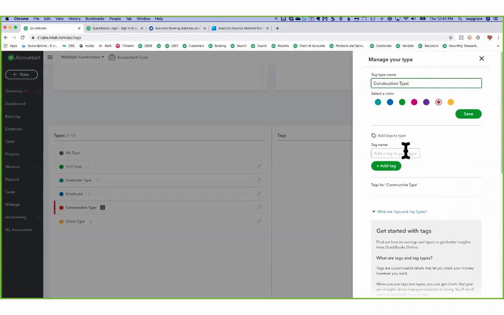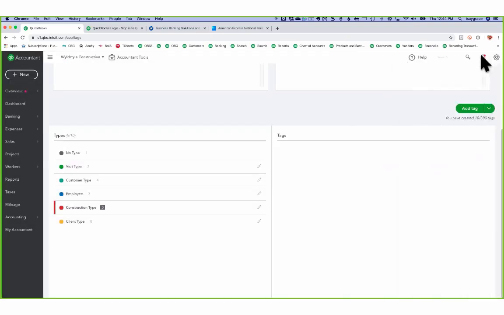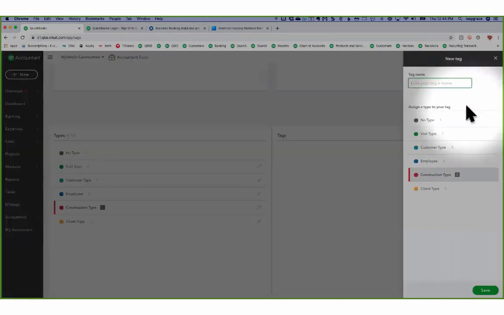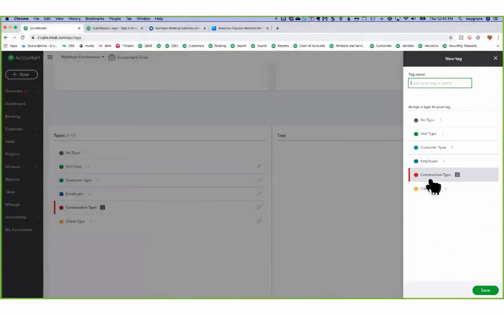Also notice now that I've gone in using the pencil, it's taken me to a tag name where I can add tags right inside the edit screen for the tag type, or I could go up to the add tag button in the upper right-hand corner and click there. If I do it from here, I can say what the tag name is and assign it to which type. So for construction type, that's where it's going to be my new construction versus my remodeling. I'll call this one new construction, and then I'll save it.